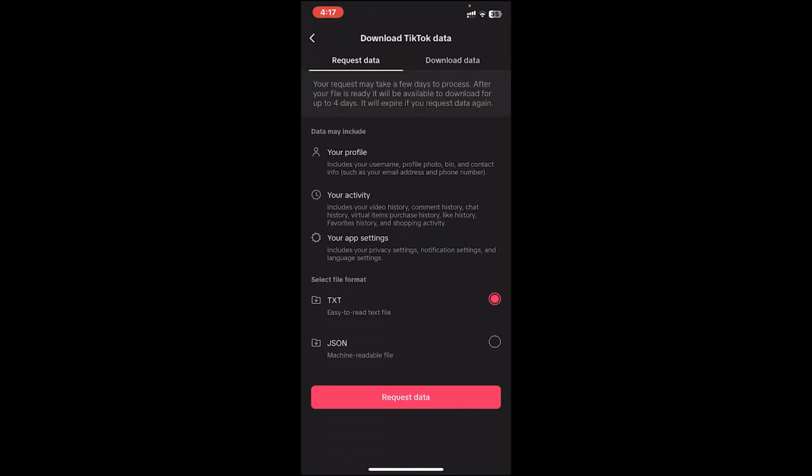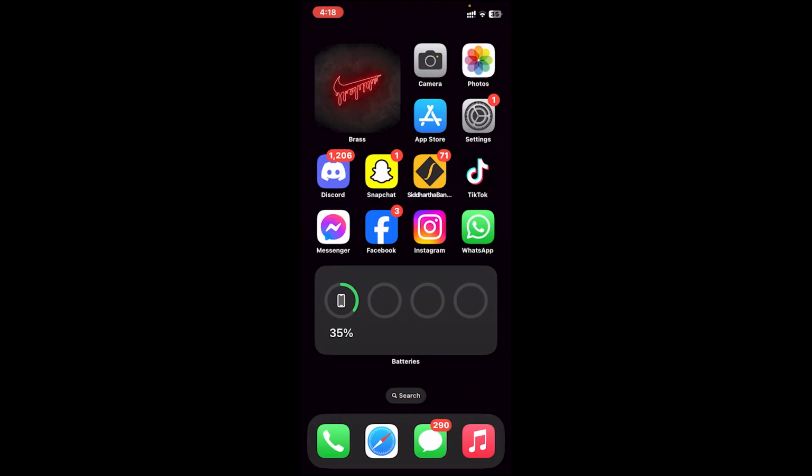Once you tap on it, you'll get to this page. On this page, you can see request data. Tap on the request data button. Once you tap on it, all your data will be downloaded. And once the data is downloaded, you might be able to recover the deleted draft video. So this is how you do it.